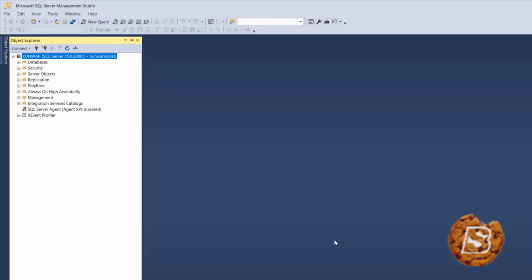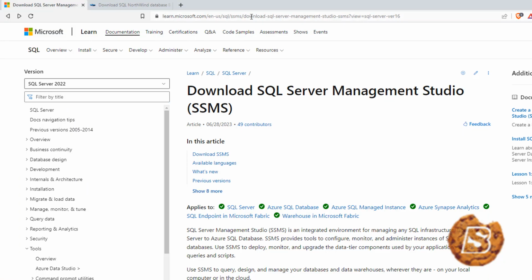Now we'll see how we can connect to a database server. In order to connect to a database server, you should have the server details. But let's say you do not have any server details at all. In that case, you can go ahead and install SQL Server on your machine and then connect to that SQL Server. To do that, what you need to do first is search Google for this keyword: download SQL Server Management Studio. You'll be redirected to this page.